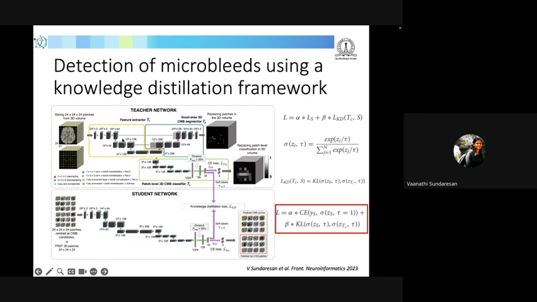Here the teacher network consists of, this is the whole model. It consists of multiple parts. It has a feature extractor, a microbleed segmenter part, and then it has a microbleed detection or classifier. Now if you look at the student model, it is quite lightweight. It has only the two parts present here. The third part is not available. Let's talk about the teacher model first. The teacher model is multitasking in nature.